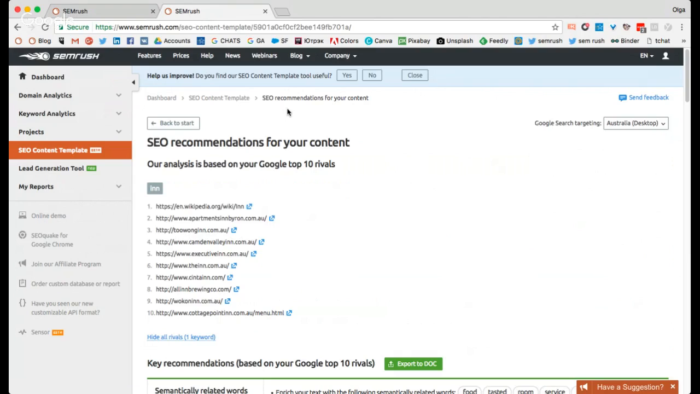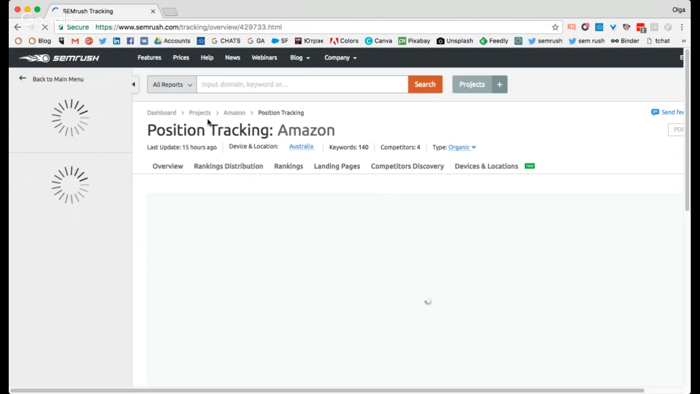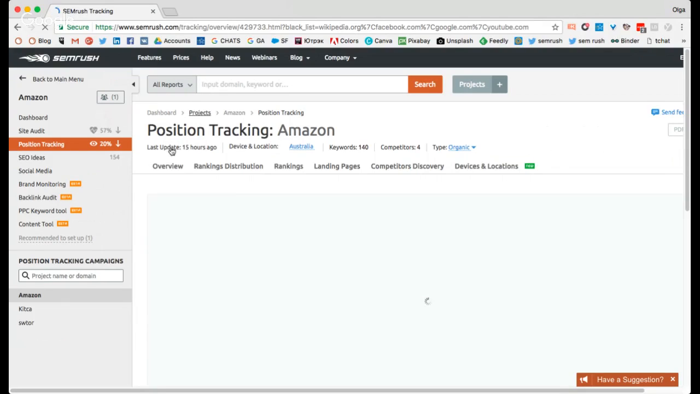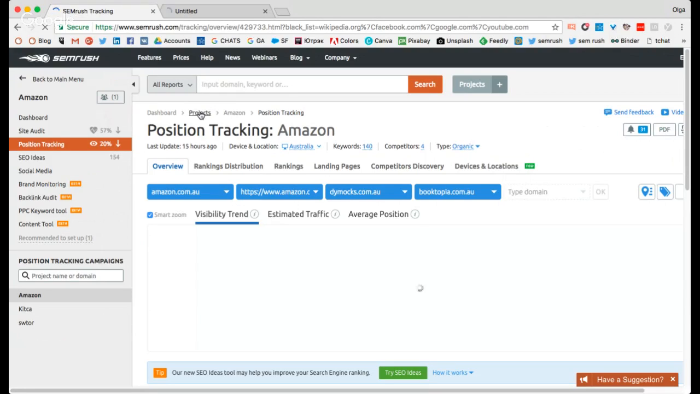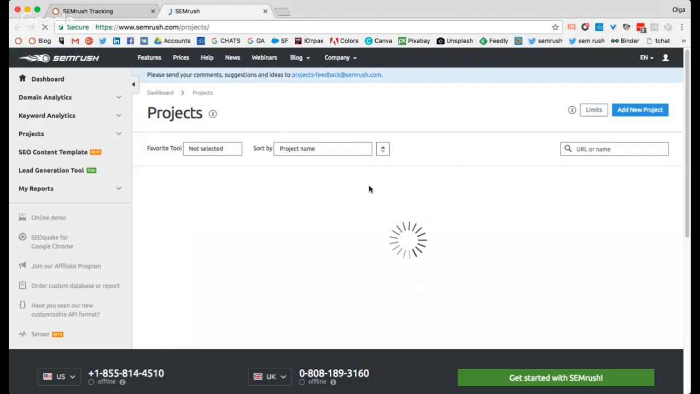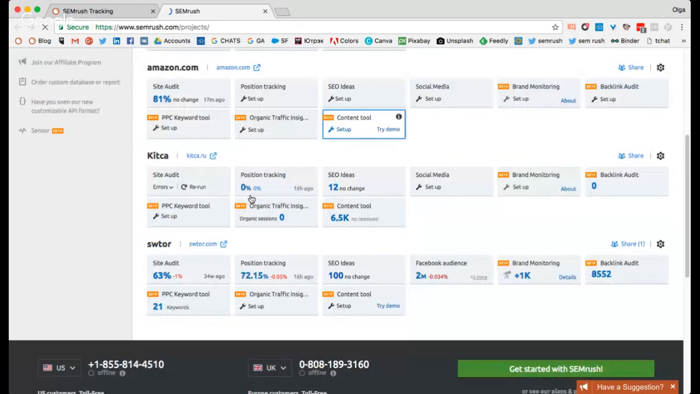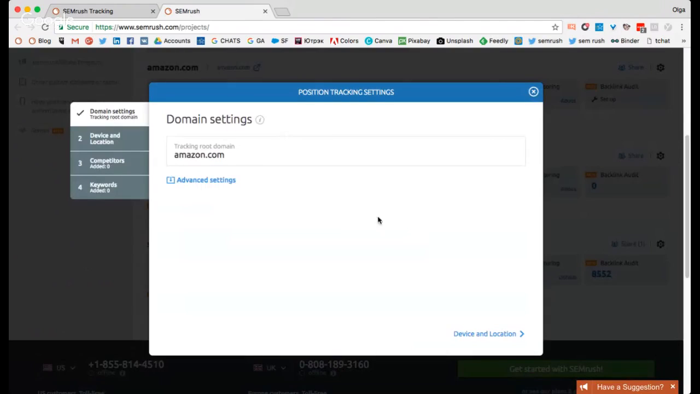Right. Next tool which we are going to discuss is the position tracking tool. I've mentioned it once before, and I suppose in order to get you all the options here, I should show you how to set it up. Right. This one is one of the most interesting tools of SEMrush.